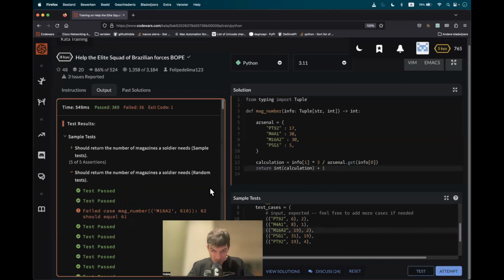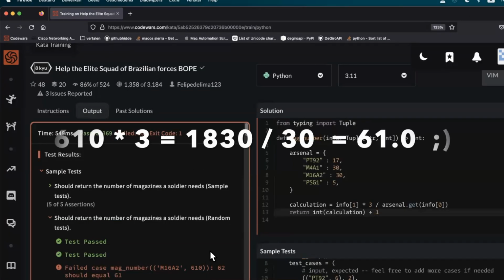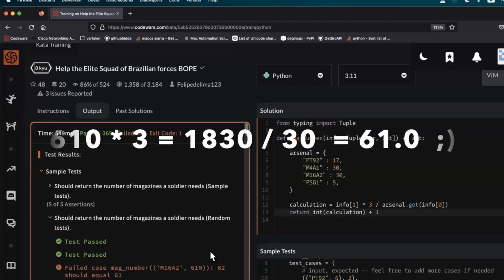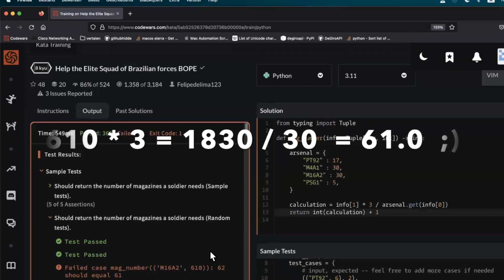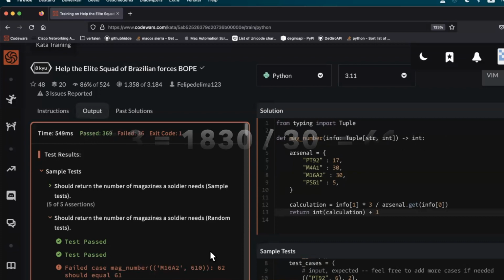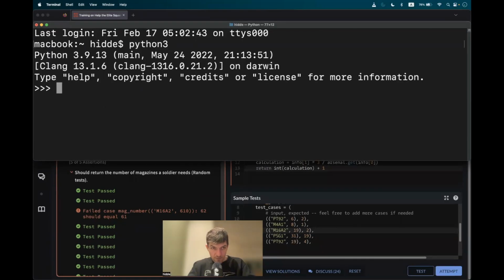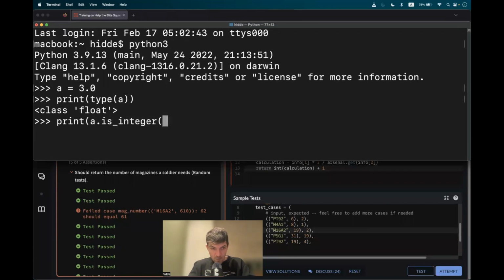Sometimes it doesn't work. In such a case, it has to do with the result. That's actually an integer itself. So we just have to return the integer and not add up 1 with it. Let's say that we have a is equal to 3.1. So when we print the type of a, it will be a float. However, it is an integer in itself. So when we print a dot is underscore integer parentheses, then it should return true.